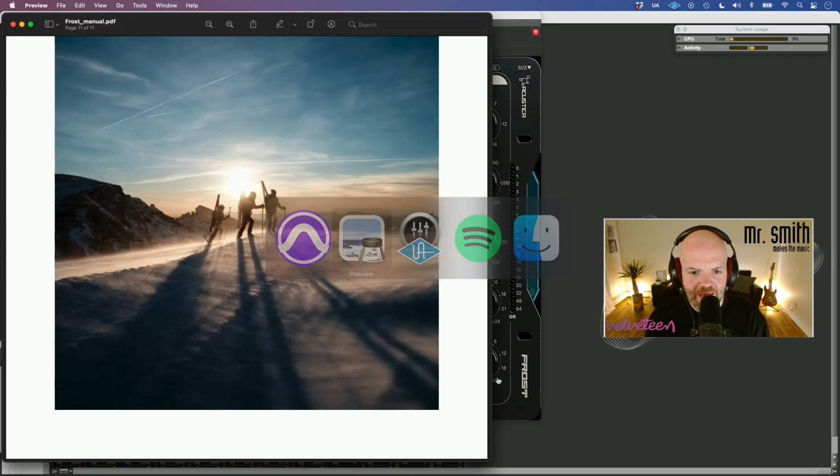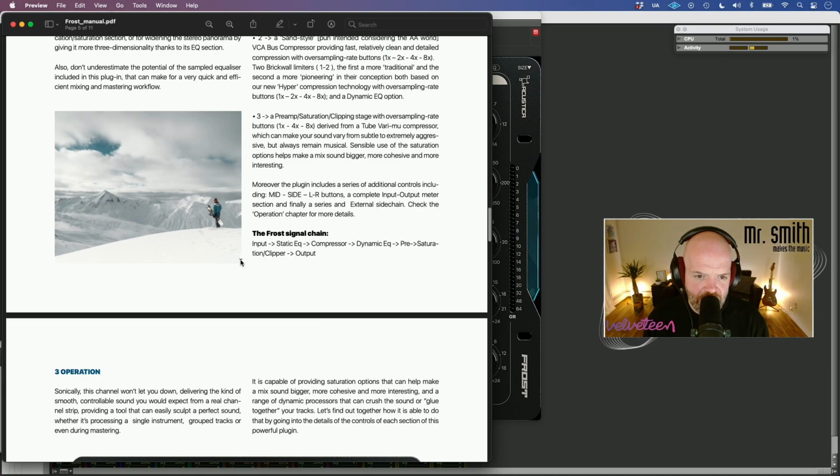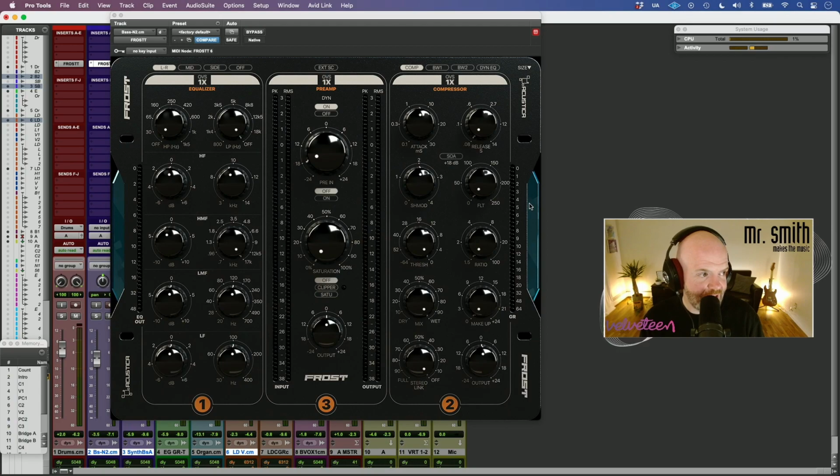What was the signal path on this again? So our signal chain is input, static EQ, compressor, dynamic EQ, pre-saturation, clipper, out. Okay, so if that's the signal path, why isn't it left to right like that? Why is this in the middle? Not super intuitive. If it's a fixed signal path and I can't change it, then why not make it intuitive, left to right for me? Why not leave it that way?